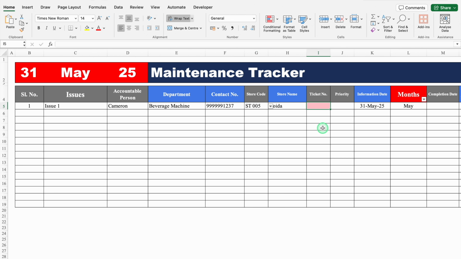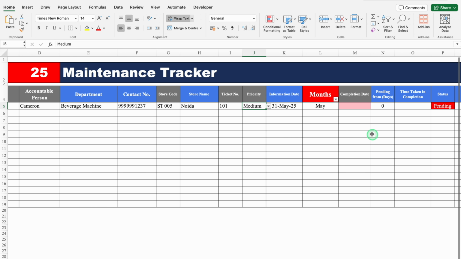I'll put ticket number over here, enter. Now the highlight got shifted to priority. I'll select priority from the drop down. We'll come to right hand side. Now we can see the highlight in completion date. Currently, pending from days is showing 0. This will keep on changing on daily basis and it will change automatically.